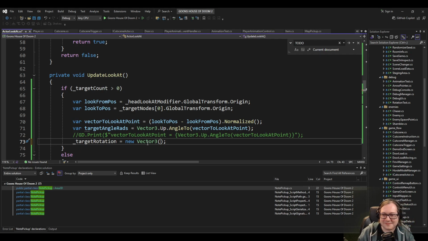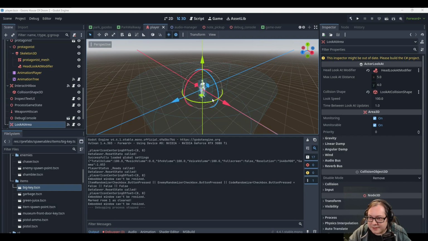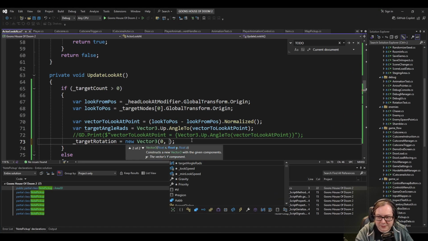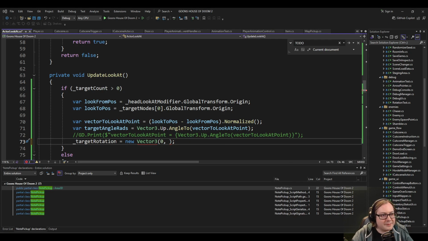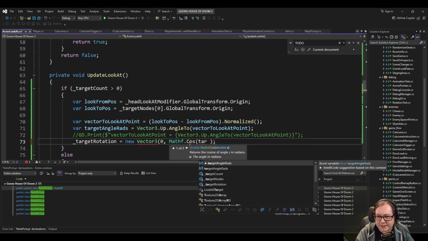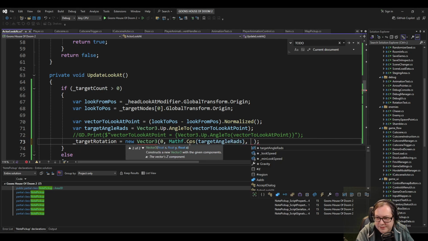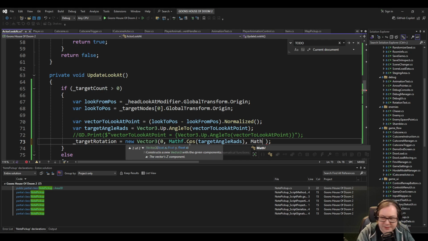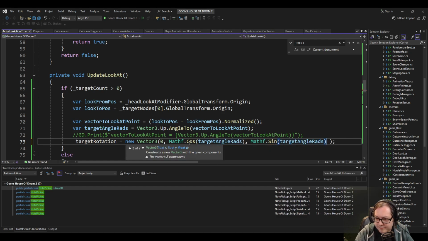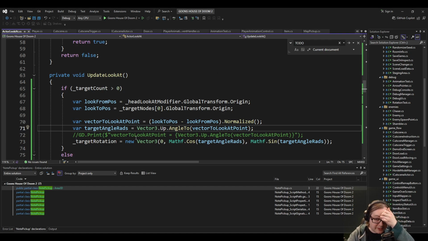Let me make sure I got the right axes here. No, yeah, X is the one we want to ignore for this experiment at least. So 0 for X, but then I might mix these up, but it'll be really obvious if I mix them up. Mathf dot cosine of target angle. That's right, it's taking radians, good. And then we do sine of the other one. This feels like I'm doing something mildly ass backwards here.